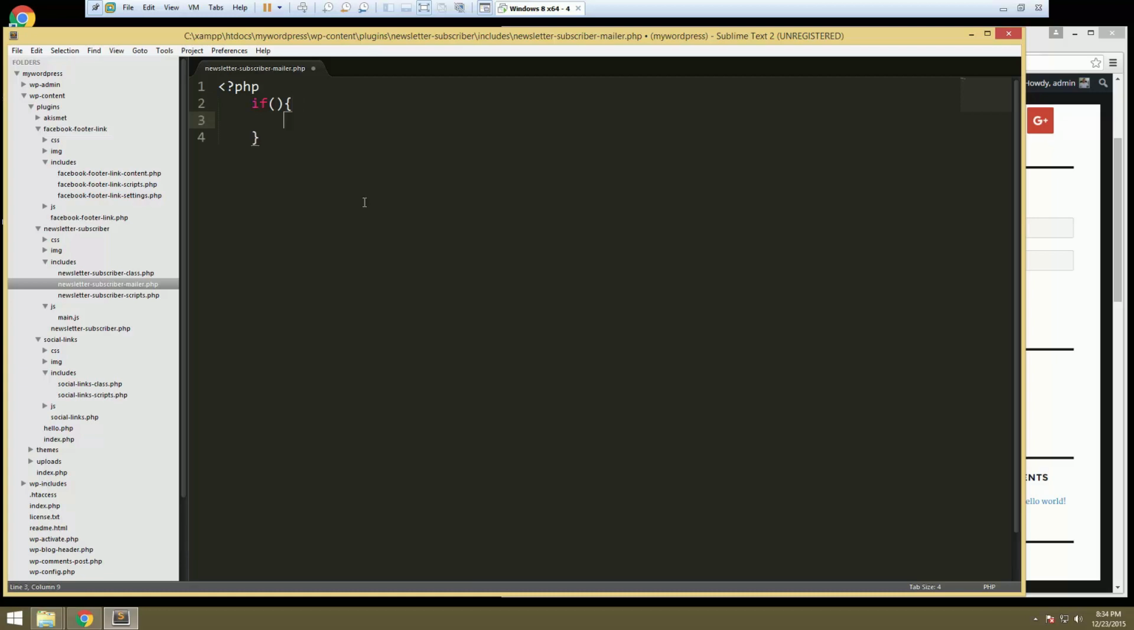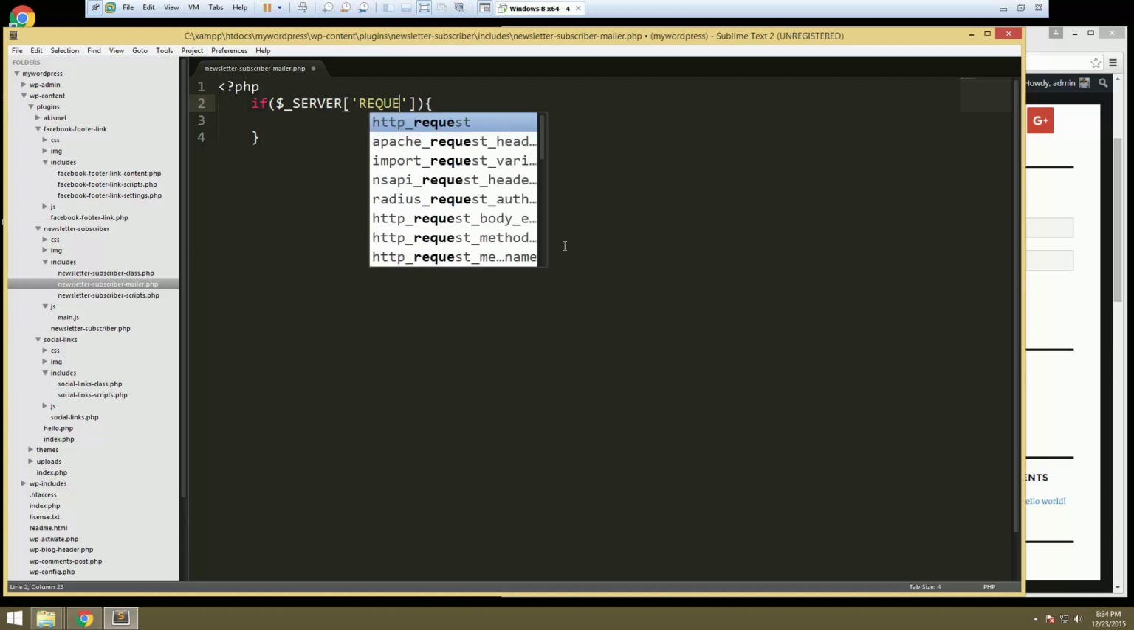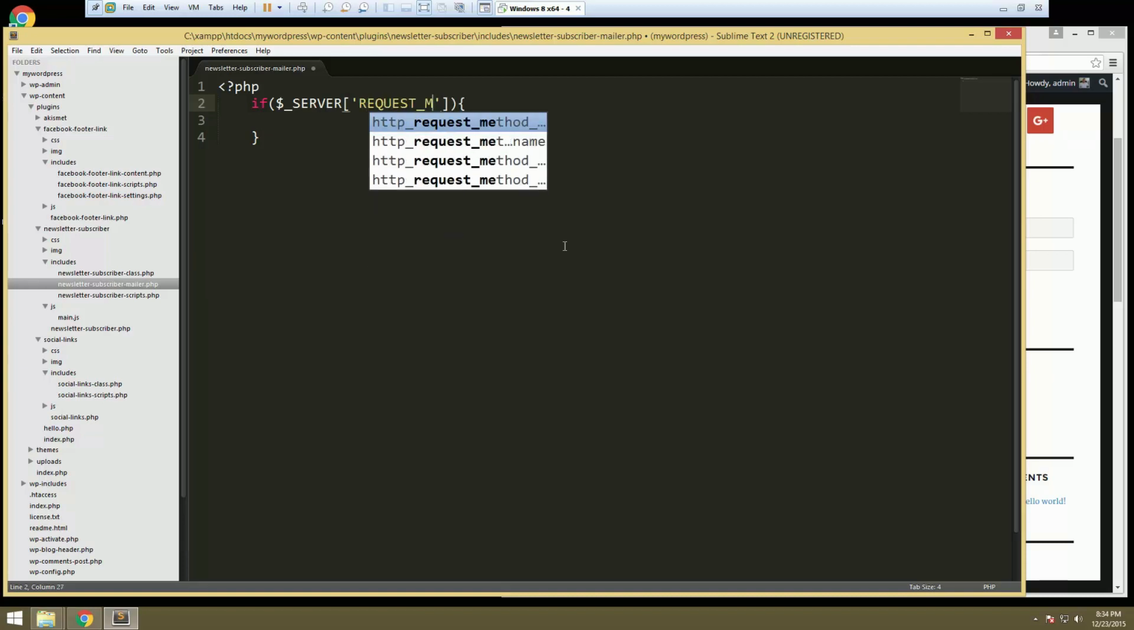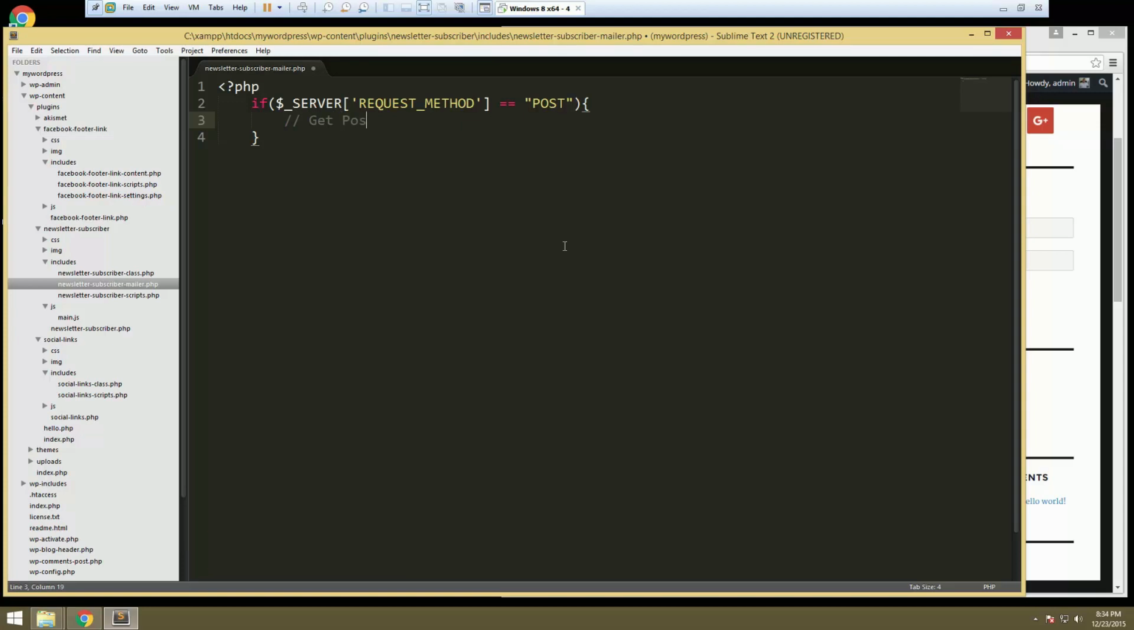Alright, so we can do that pretty easily. We're just going to use the server superglobal. Okay, just like post, server is also a superglobal. And we're going to use request method, and we're going to see if that is equal to post. Okay, if it is, then we want to get the post data.